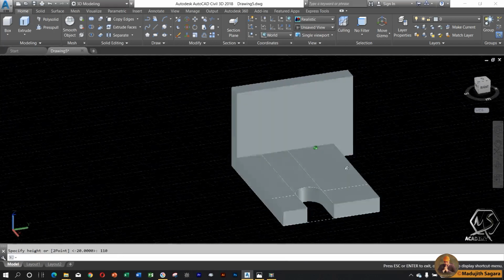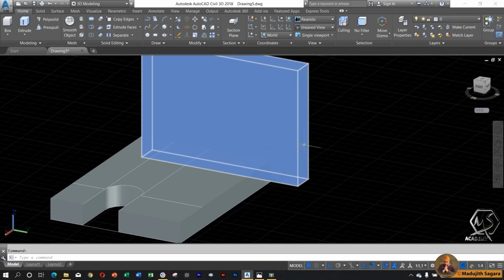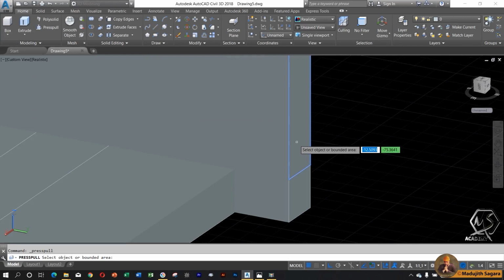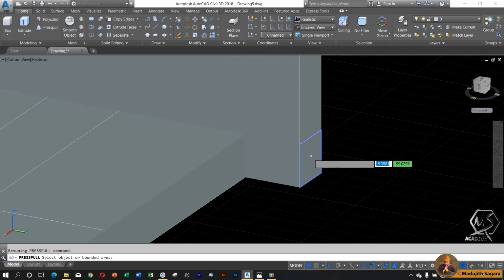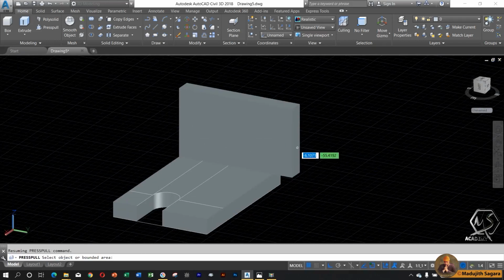Okay, now there is an issue. Here you can see your wall has gone away from the edge. How to resolve that? That is the press pulling option. Click on it and bring it here. It is okay. Do the same.